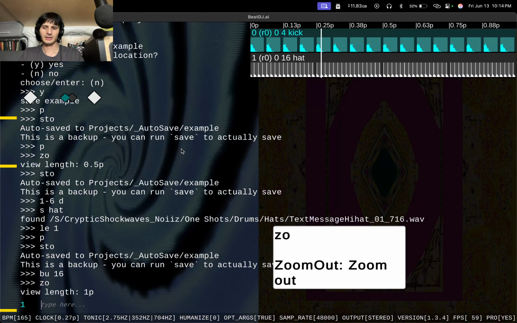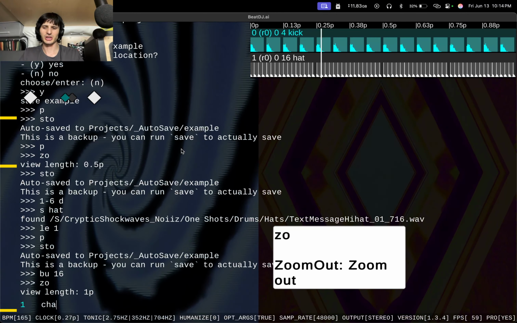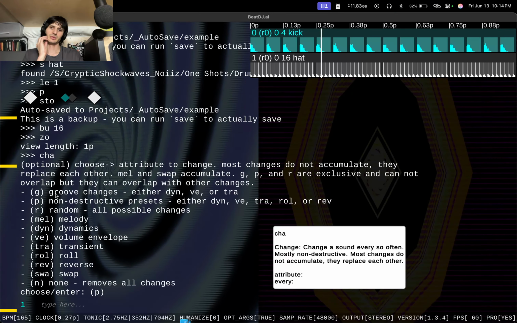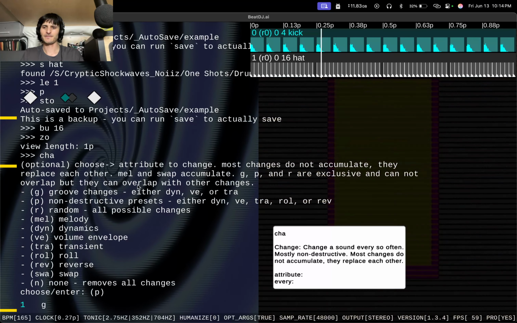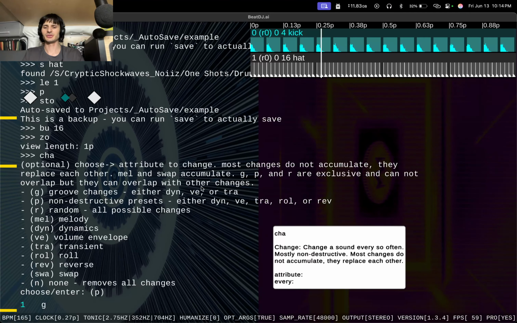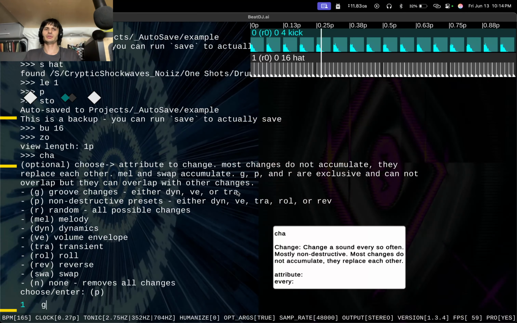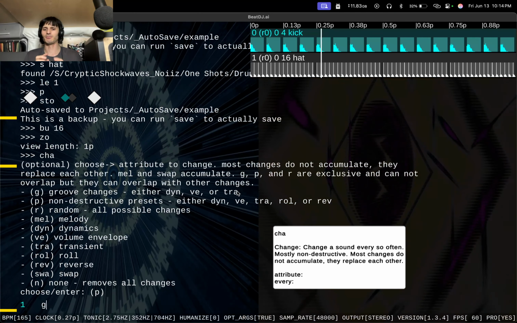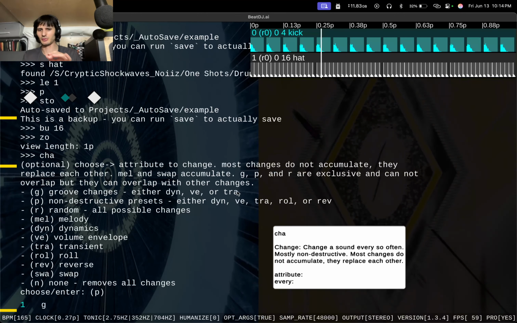And now let's say I want to just apply some change. So I'll do change, and then I can select what type of change I want to do. Well, I can do a groove by entering G, and that means every time it changes, it's going to either do a dynamics change, a volume envelope change, or a transient change. It'll pick one of those. It's not going to combine them at all. So each time it changes, it resets and it will pick one.